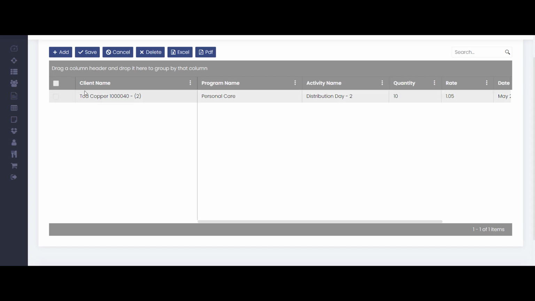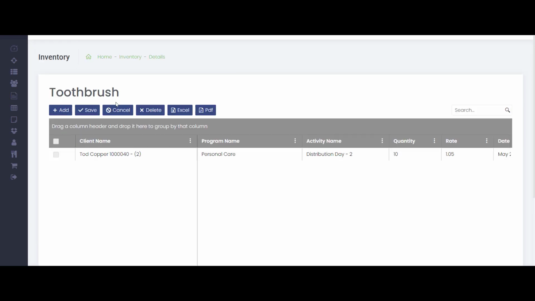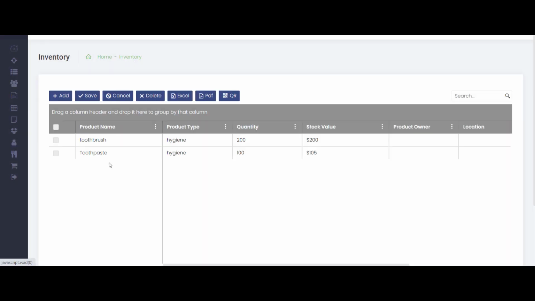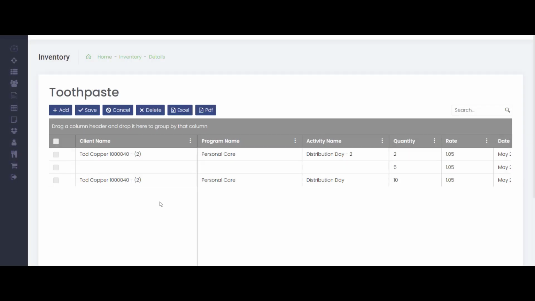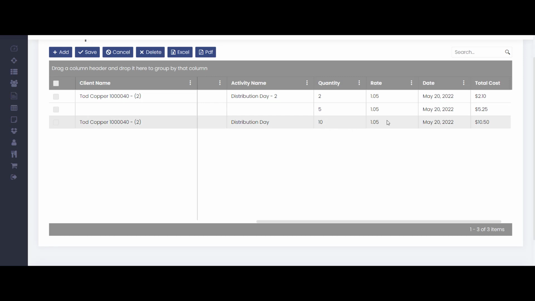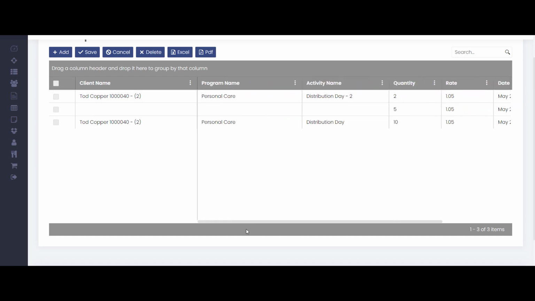So if I go back, so we've looked at this particular item, I go back to inventory. Let's go down now and look at the toothpaste, for example. And here we can see we had one distribution that was 10 items. That was done on the 20th, and that was for a total of $10.50, and that was from distribution day. And then there was a second distribution day here where we gave 2 more, and that was for a total of $2.10. And then we can see we have another one here in the middle.